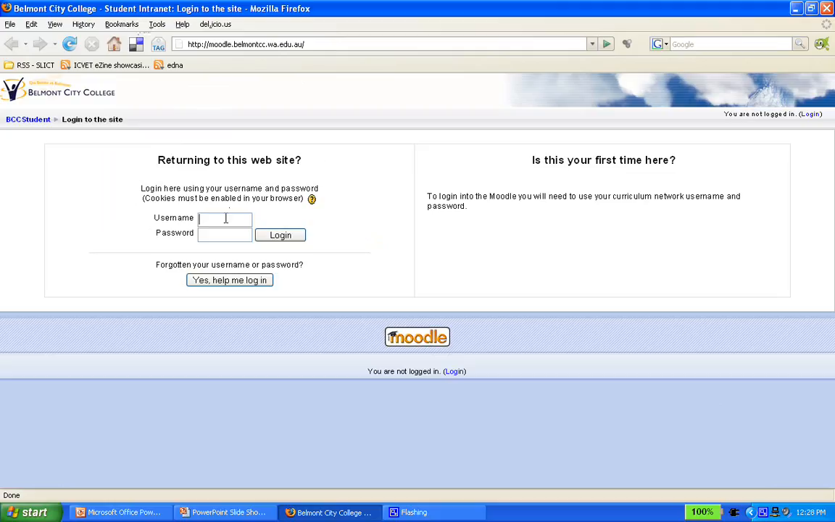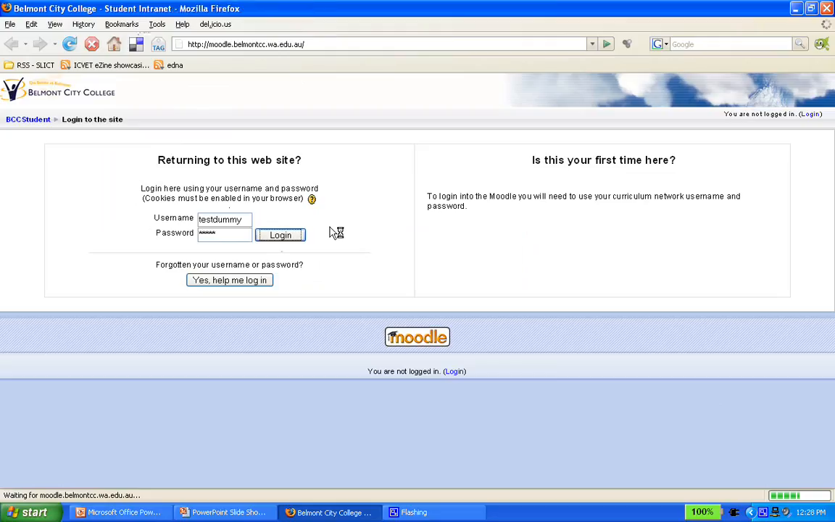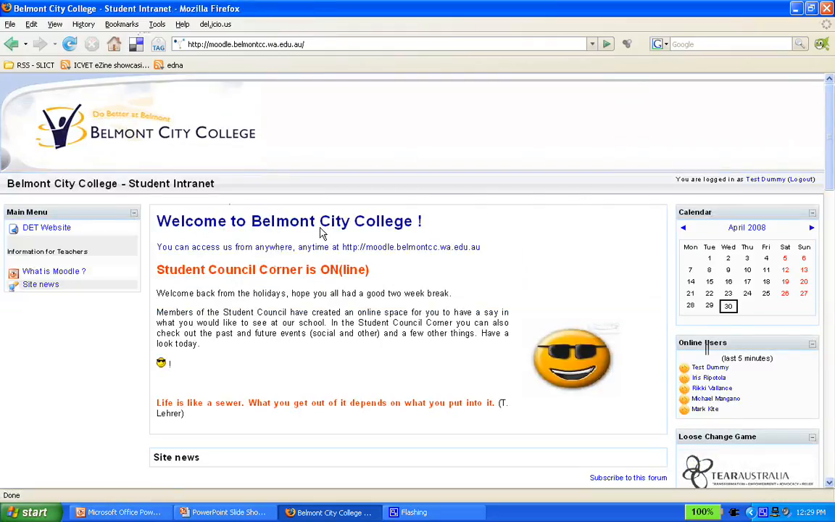You will need a username. I'm just going to log in as a test dummy, and a password, and click on login. Okay. Once you log in, there you go, and we are into the site.